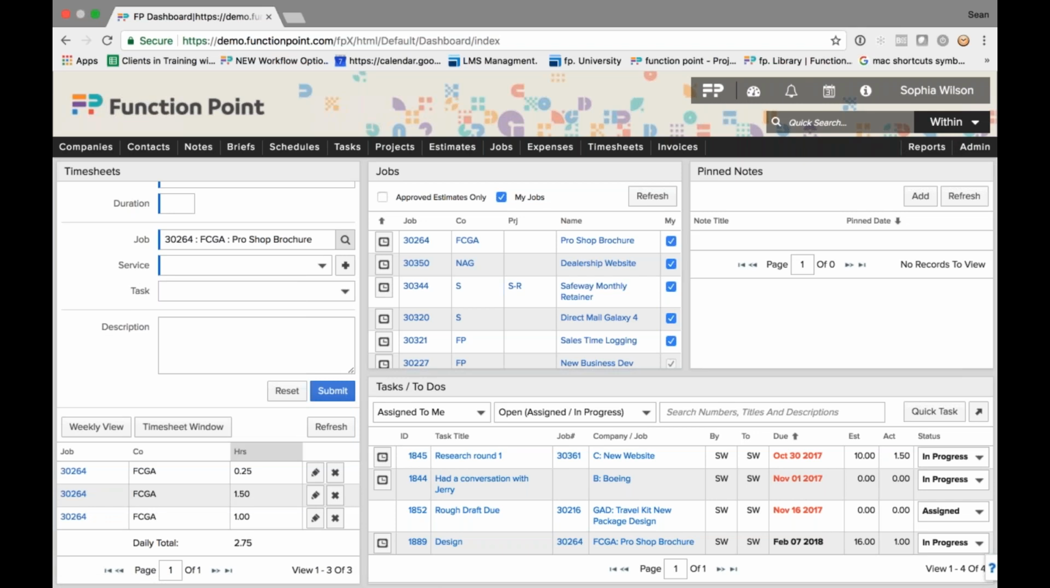Now, folks, those are two of the most basic ways that we track time within the system. And again, I can't stress this enough. Time tracking is a very important piece of Function Point. That's what's going to give you that insight into how your jobs are doing. If we have people that we've resourced things to, or if we have internal staff working on these jobs, we really do want them to be able to track their time. So those are two very quick ways to do it.